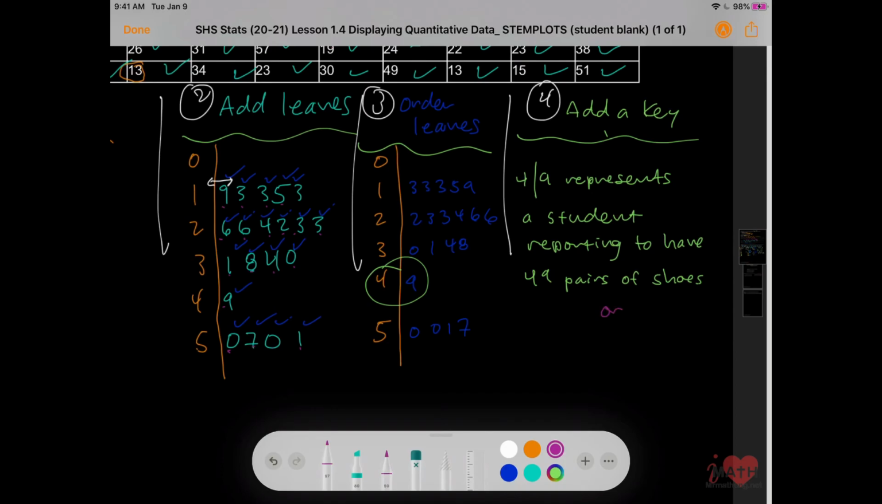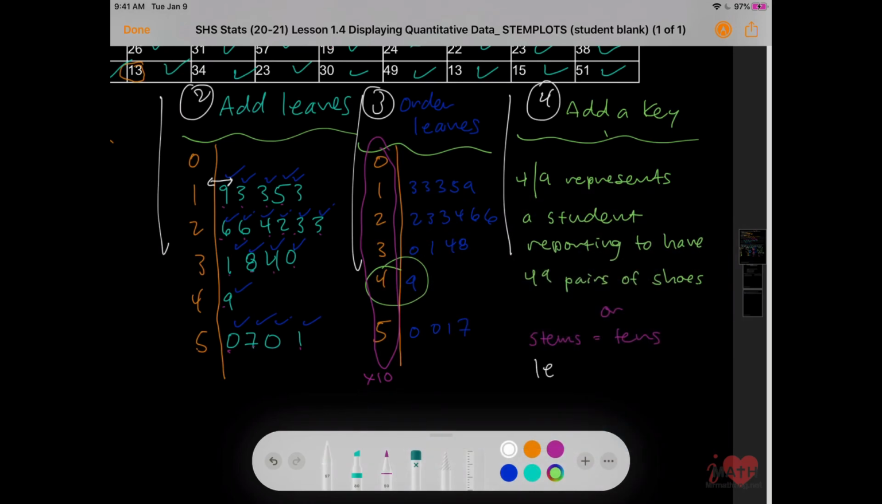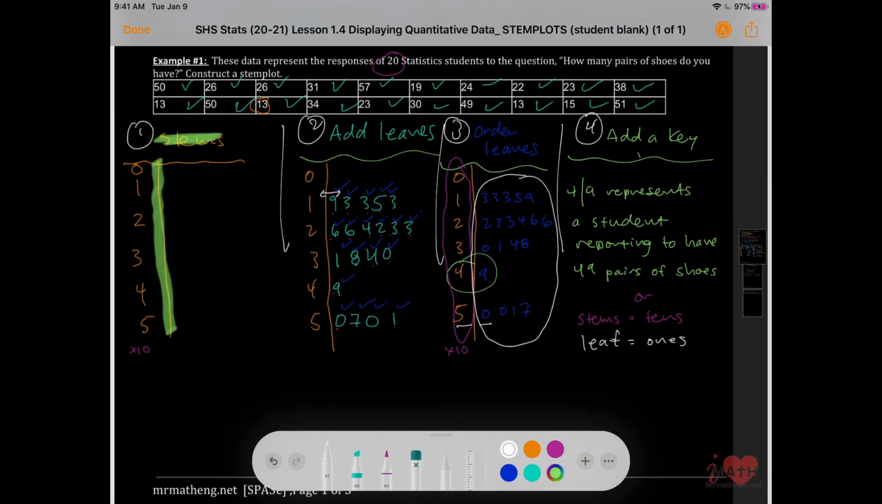Or you can say that the stems are the 10s. So here are the stems in pink that I'm highlighting, because remember we said you're multiplying those by 10. And then the leaf, let's try a different color. Let's just do white. The leaf, what I'm going to circle here in white, these are 1s, right? So that would be 50. Okay? So review: make the stems, add leaves.